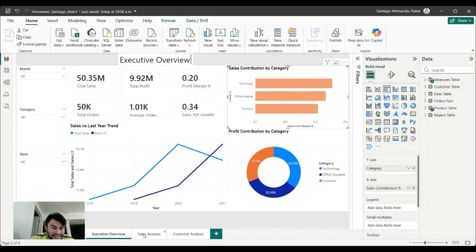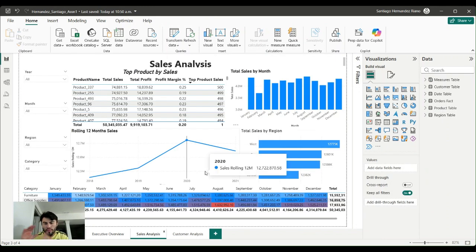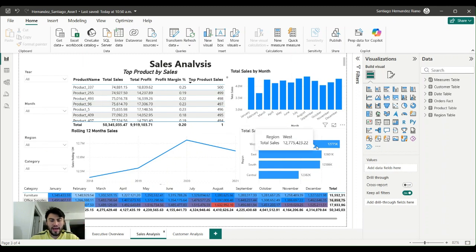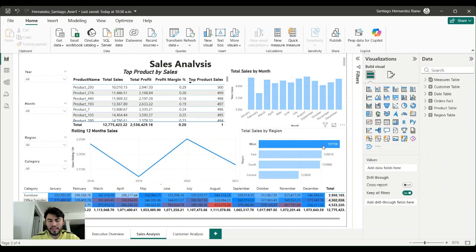Okay. Now for the sales analytics, that is going to be more focused on the sales department. Here I use slices by year and different filters, like month, region, or category. I like this one because we can see, for example, that the West is the best region where we get more sales. We can compare what kind of product we get, the total sales, profit margin, and each product at the top.